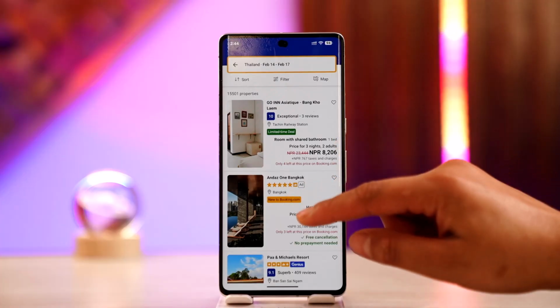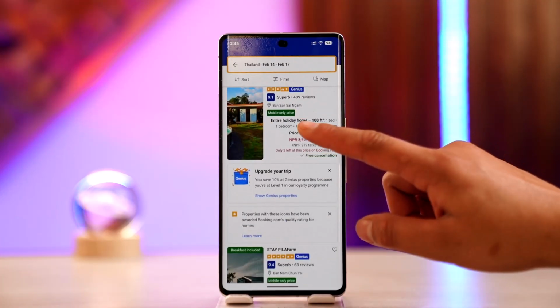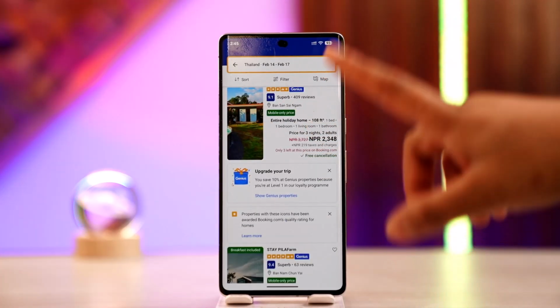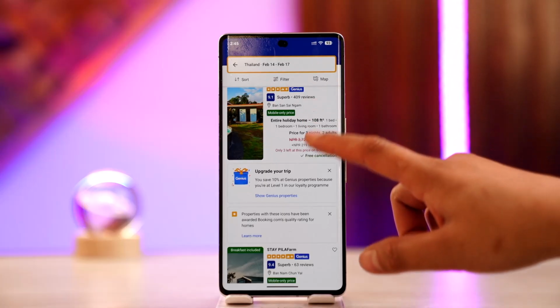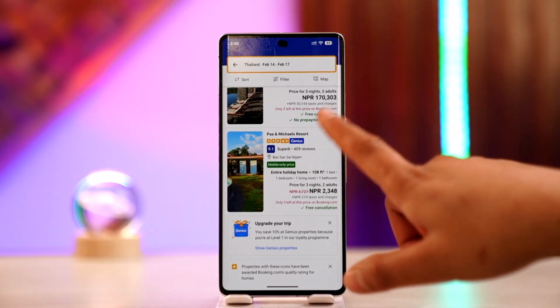What you need next is to tap onto the particular hotel for which you want to read the reviews, right? You could also see the star. This means a rating, right?